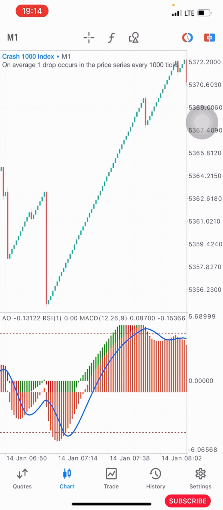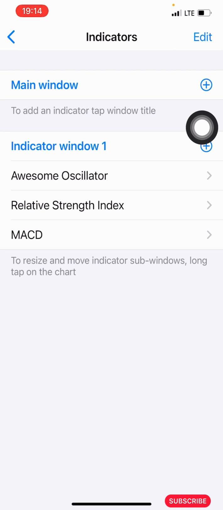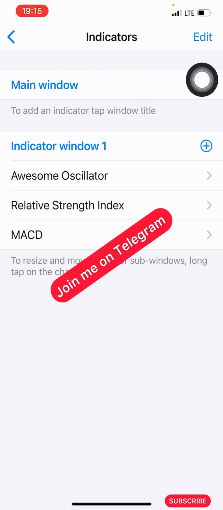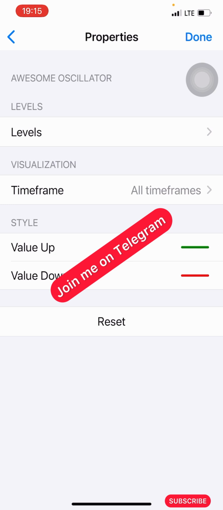The first thing we have to do here is to click on this F icon. After clicking on that, we are going to be adding our first indicator, which is the awesome oscillator. You click on this main window plus icon, then you search for your awesome oscillator. For the awesome oscillator, these are the properties. You leave the level the way it is.